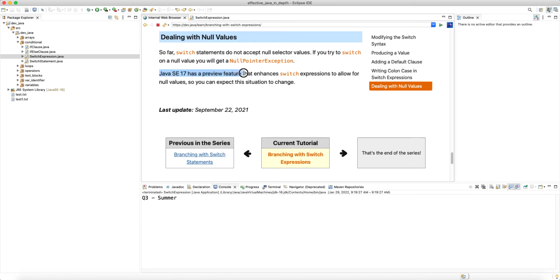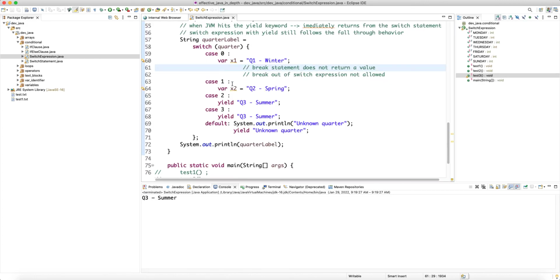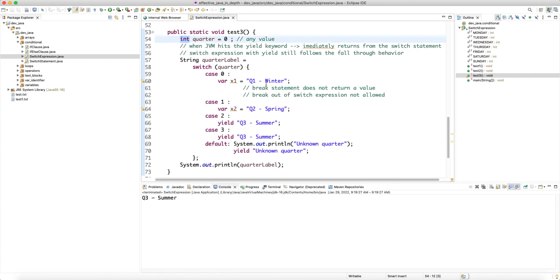Java 17 has a preview feature that enhances switch expressions to allow for null values, so you can expect this situation to change. Right now JDK 17 is out, and it's a preview feature, which means it's not finalized yet. So if you want to use it, you have to manually launch your Java application with an extra flag to tell the JVM to unlock these features. For now, it's always best to avoid null, and we saw that we can use wrapper types also.